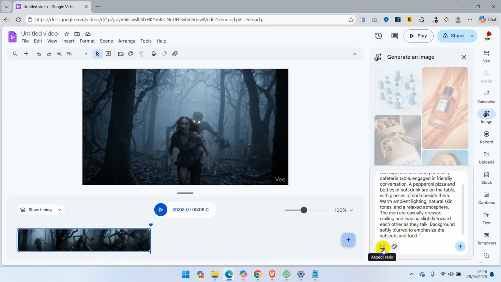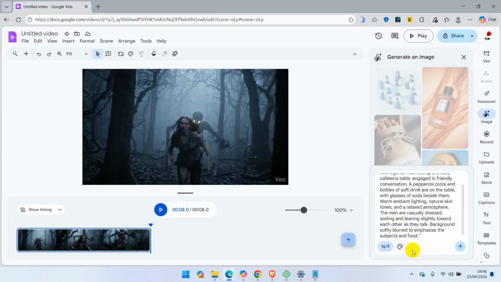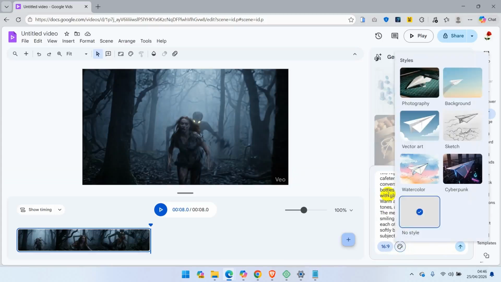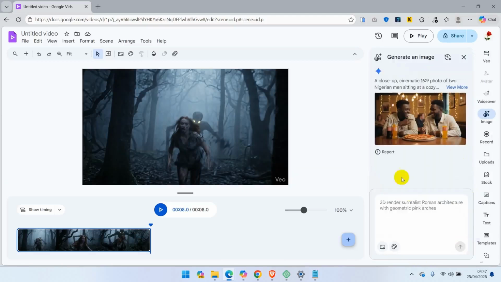Now I'm going to select the aspect ratio. I'm going to select this aspect ratio for it. Then if you want to add any style you can, but for now I'm going to leave it as no style. So let me just click on generate. Now you can see it has generated the image for me.